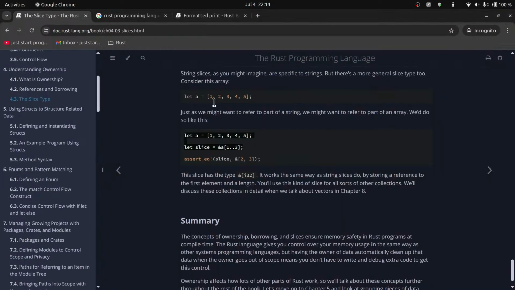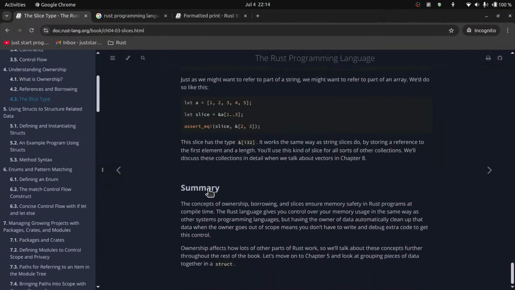Okay, so let's move on. So here, summary: concepts of ownership, borrowing, and slices ensure memory safety in Rust programs at compile time. The Rust language gives you control over your memory usage in the same way as other systems programming languages. But having the owner of data automatically clean up that data when the owner goes out of scope means you don't have to write and debug extra code to get this control. Amazing. I'm beginning to like this feature.